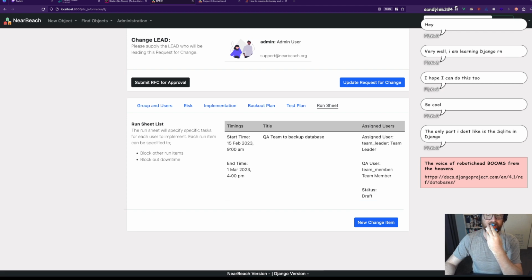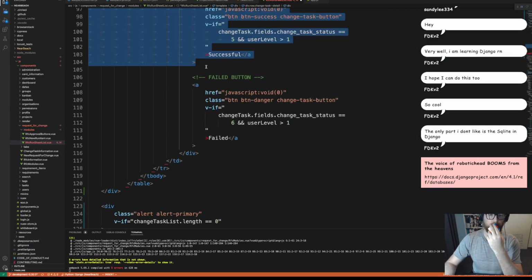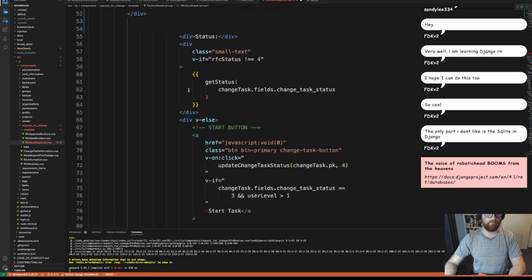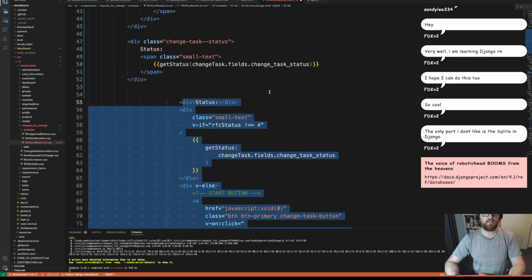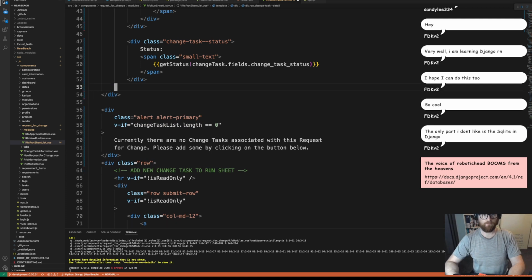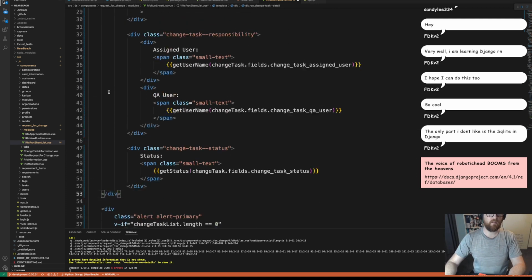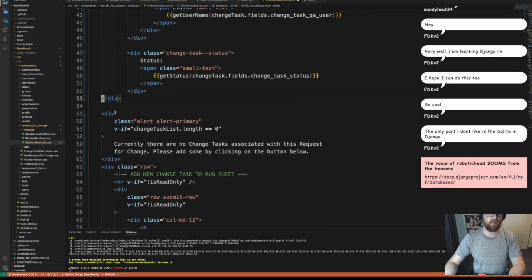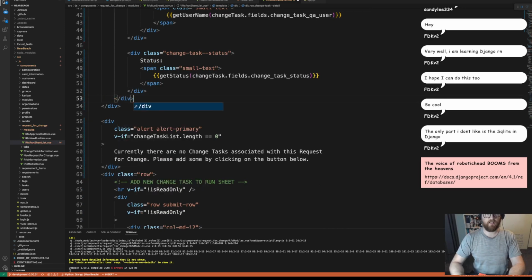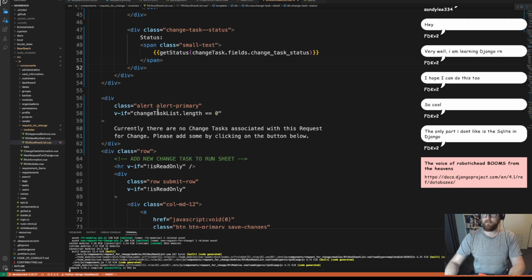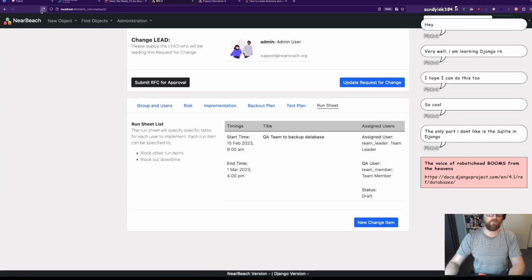So I just need to get rid of that status at the moment. It's going to get the status no matter what, so I'll just delete this. And then I'm just going to make sure I've got all the divs lined up correctly. Div, if change task, yada, yada, yada. All right, cool. So I do need another div here. I'm just going to hit save. That compiled correctly, so I'm just going to hit refresh.